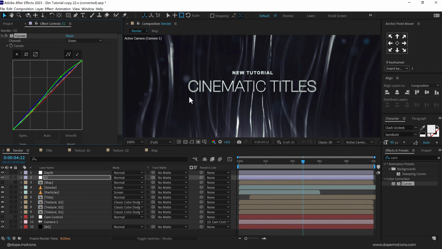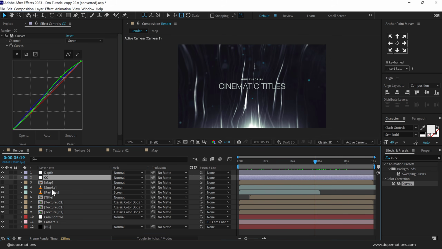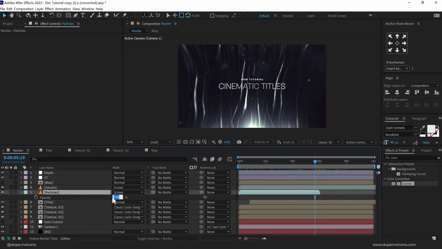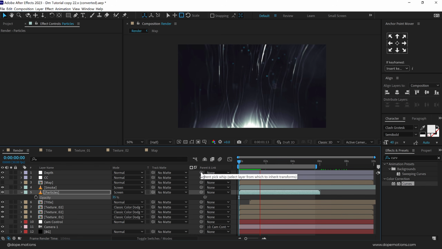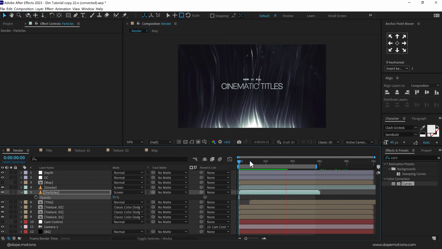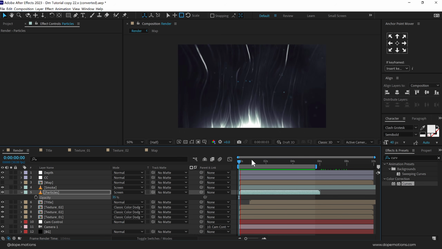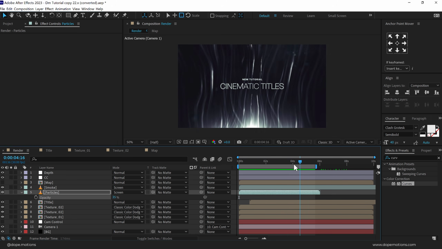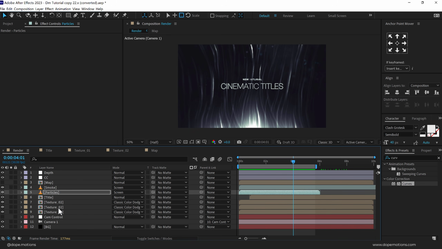So now it looks much more cinematic. Also bring down the particles opacity a little bit, like 50% or 35. So now when we preview this, we have this really nice looking cinematic title animation. Pretty cool. I think I'll add some depth to these two textures as well.